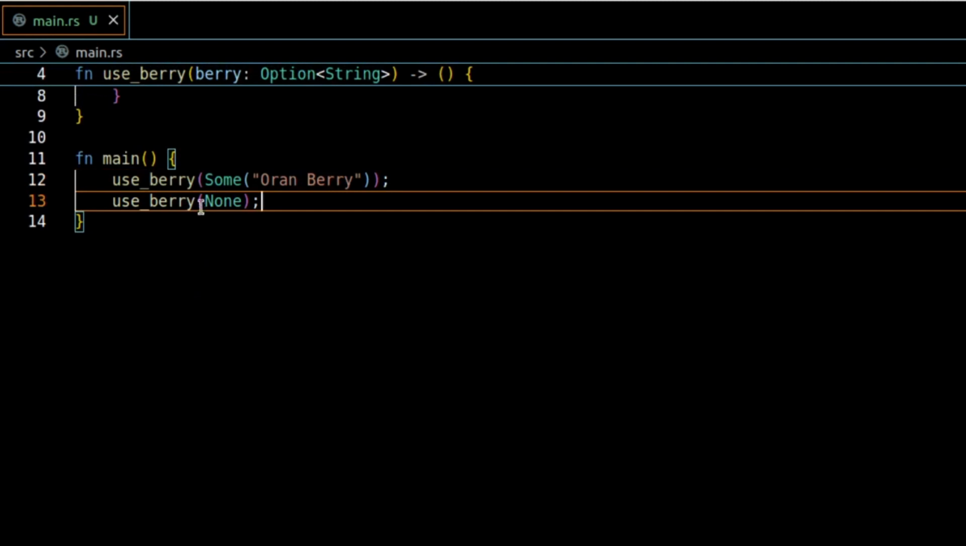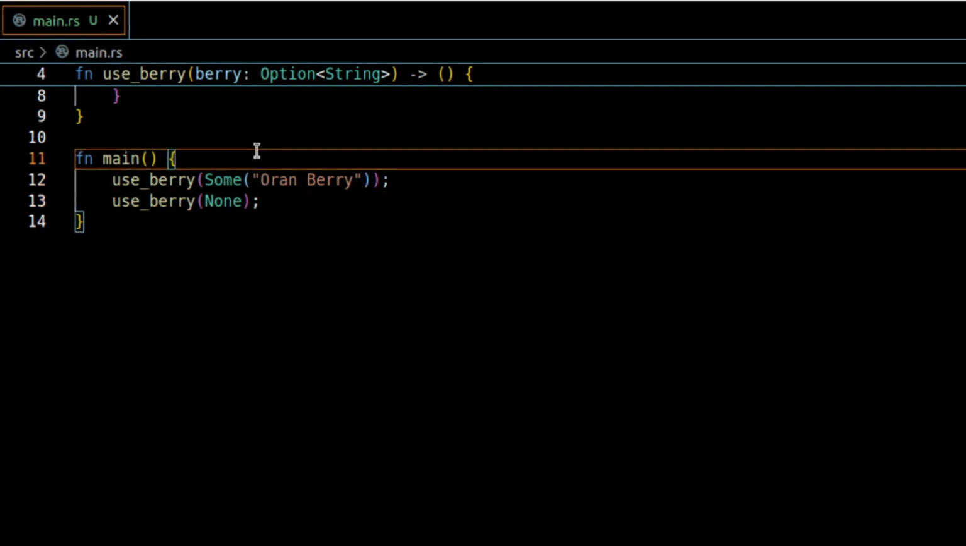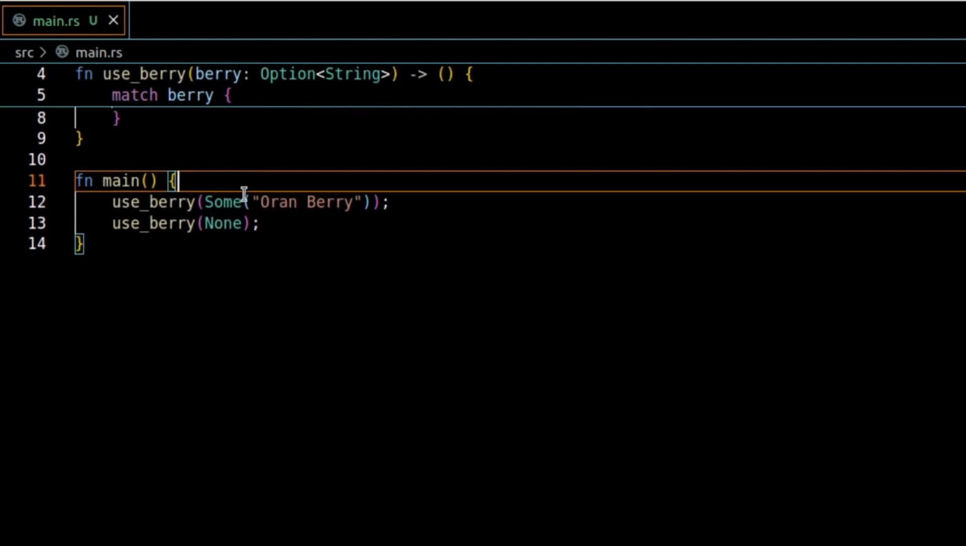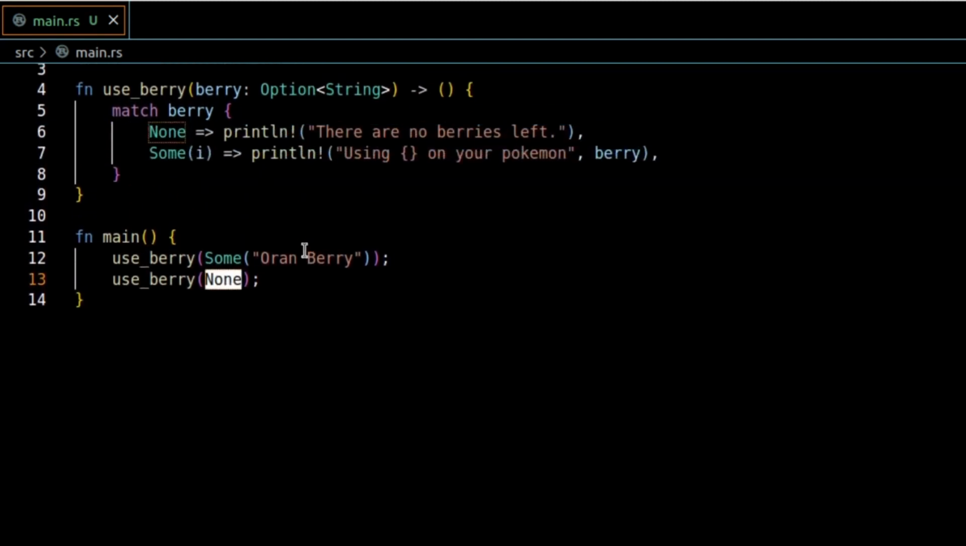So we have the two versions of useBerry. If we give an actual berry to our Pokemon, let's say an orange berry, the program will print out using orange berry on your Pokemon. Otherwise, if we don't have any berries, we just pass a None.